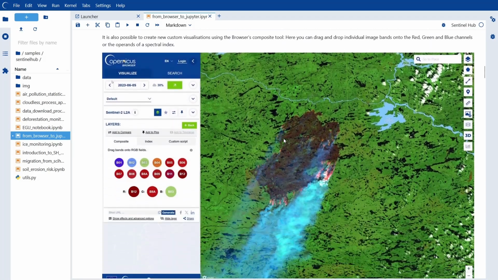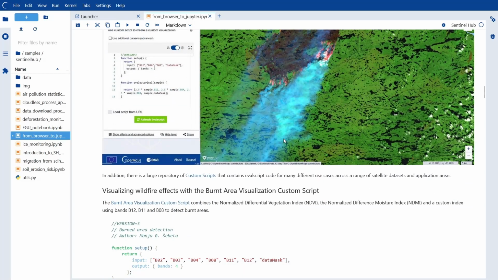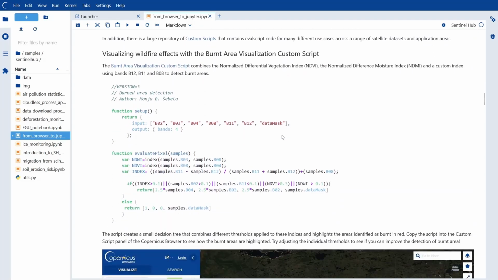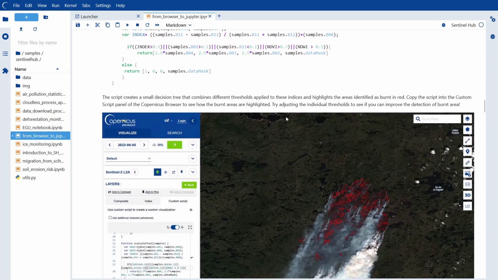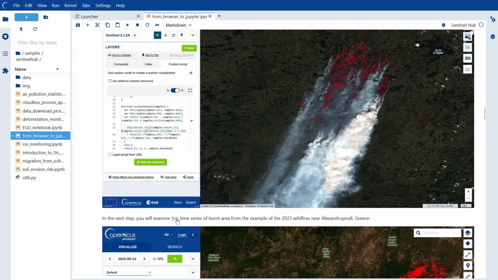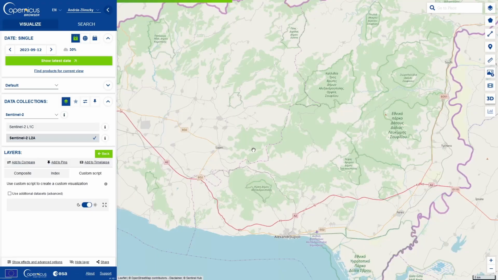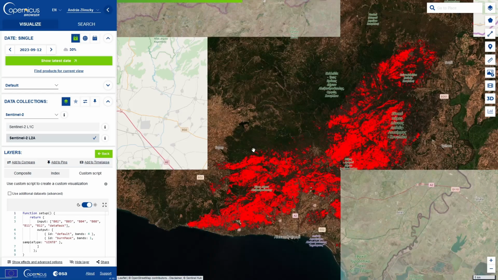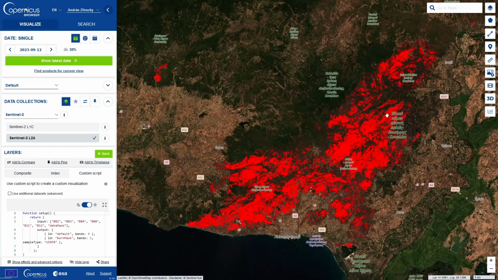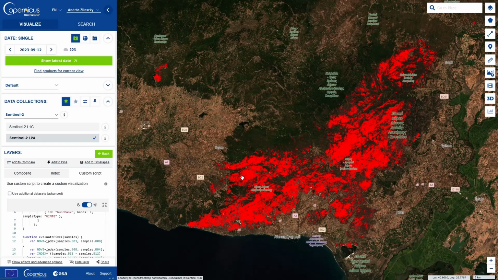Now we move on to a different location using a similar script. This is a wildfire that happened in northeastern Greece. So clicking on the next link in the notebook, we go to the neighborhood of Alexandroupoli in Greece, where you can see the same burnt area script highlighting the area affected by the fire.